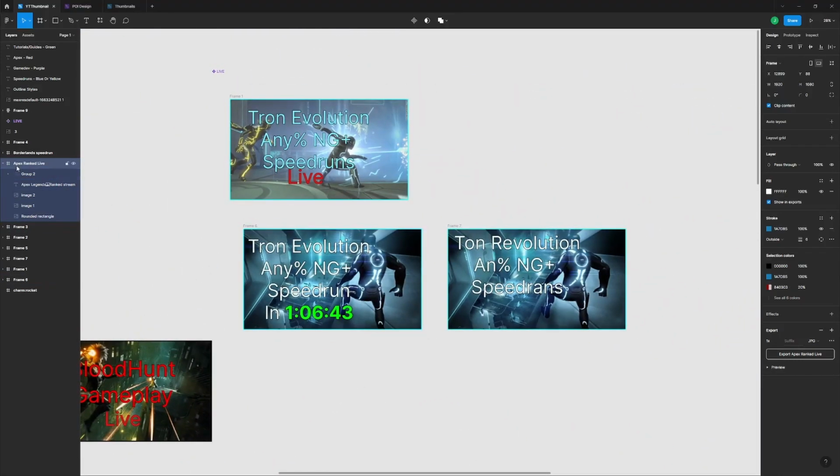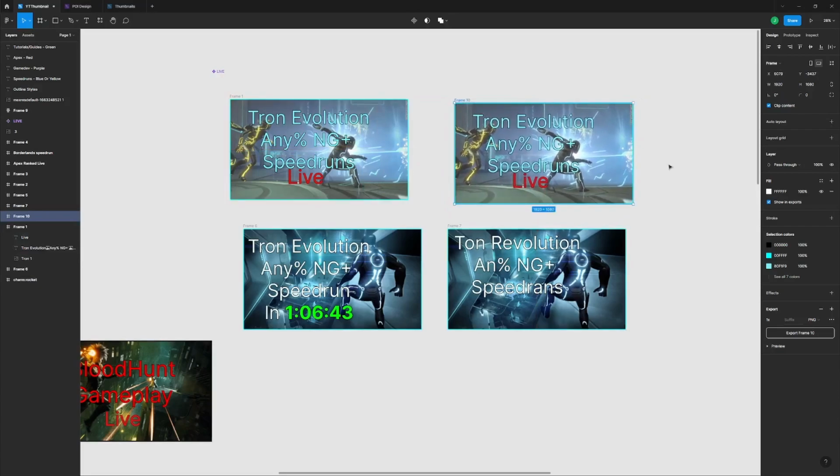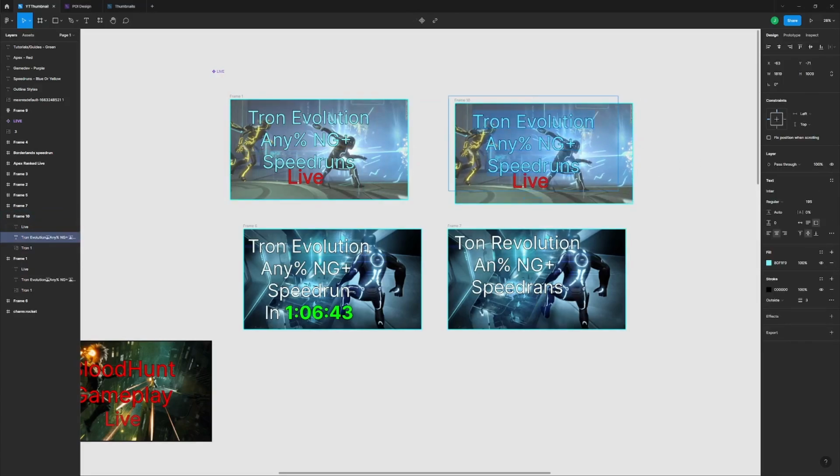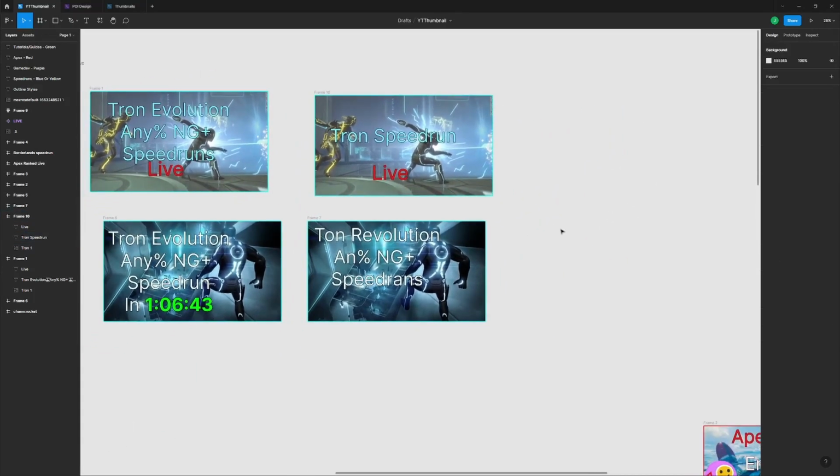And you can just copy your frames over. So you can alt drag to copy. Now I have a second frame that I can quickly edit whenever I want to. And yeah, that's all you need to make thumbnails.